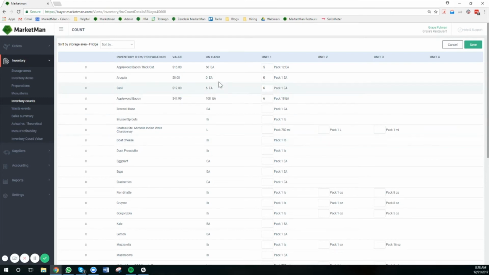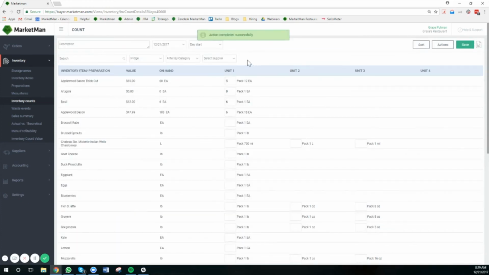This makes your inventory count much easier as you don't have to search or do any finding for your items. Everything will be in the exact same order as you see it. Once I've reorganized my storage area how I want it, I'll just go ahead and press save.